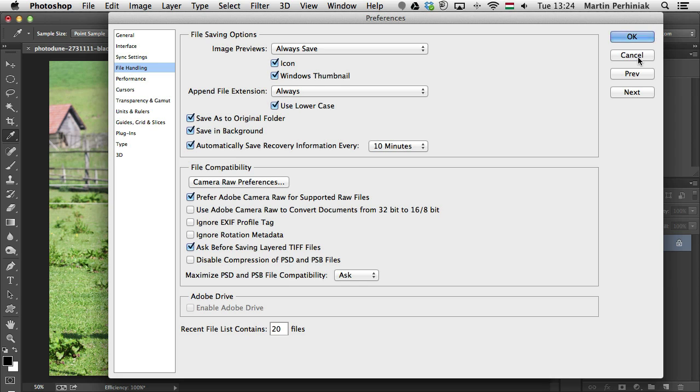There are two options that can affect the performance of Photoshop under the file handling preferences, and they are the save in background and the auto save options. Save in background is very useful because if you work on big files, you can actually continue working while Photoshop is saving. So you will be able to see a progress bar here on the status bar showing the saving process. But while it's saving your image, you can actually continue working. So that's quite useful, but it can again reduce the efficiency of Photoshop.